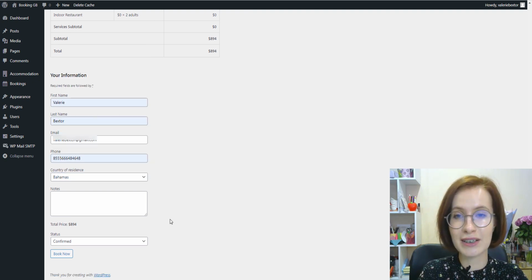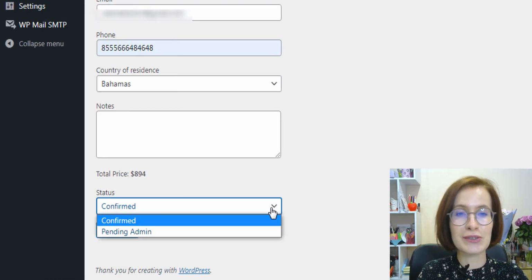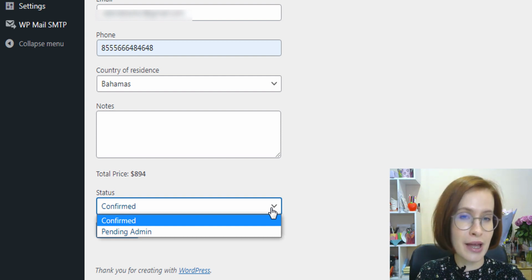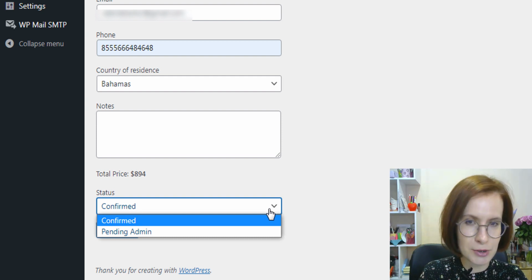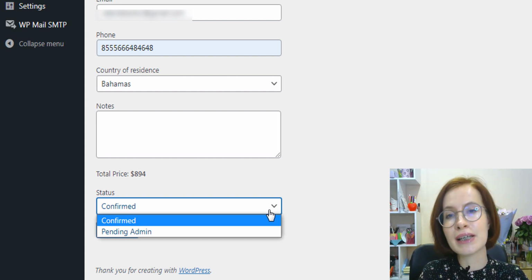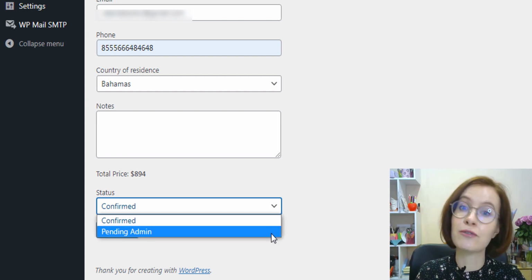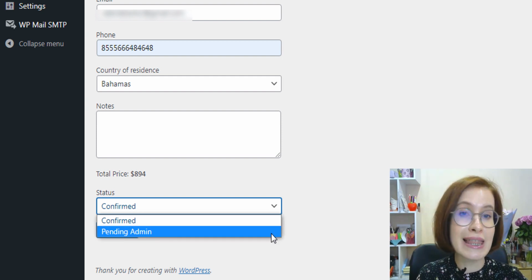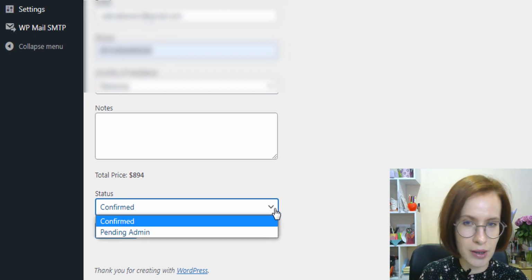And finally, from the status drop-down, we can choose pending admin or confirmed. So, if the booking is not paid or confirmed at the moment of adding it to the dashboard, you can now also choose the pending admin status instead of confirmed. At the moment, these are basically two booking statuses you can choose from.